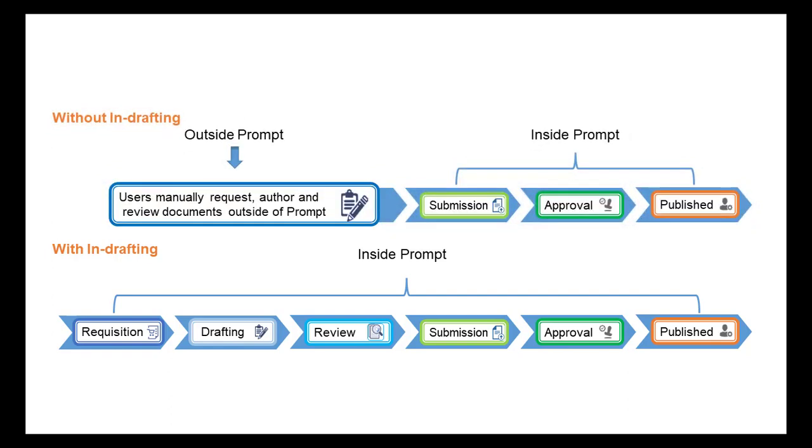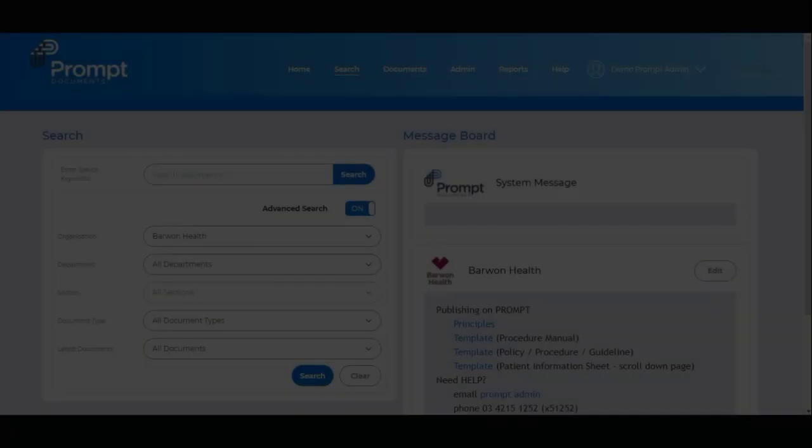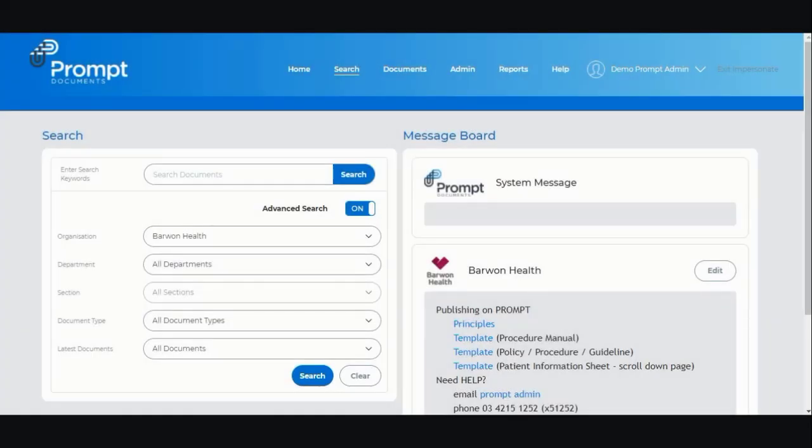For the purposes of this demonstration, all InDrafting functionality has been enabled. Starting with the requisition process. Requisitions is making a request for a new document to be created. Currently, your organisation might use a form for internal team members and executives to fill in to request a document to be reviewed, deleted or created.